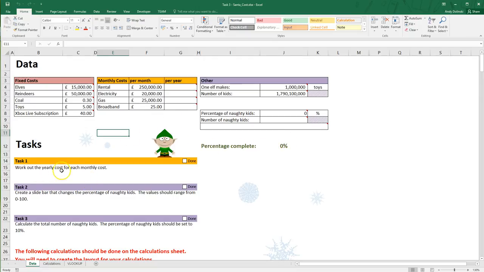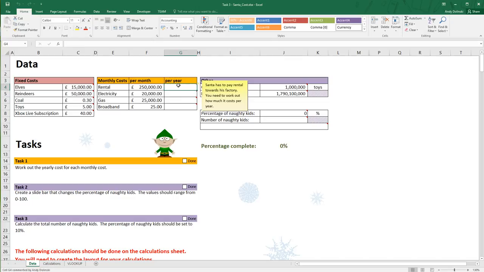All right, so the thing is, work out the yearly cost for each monthly cost. These are the monthly costs. This is how much it costs per month. Your job is to work out how much it costs per year. So the rental, this is the rental. How much money does Santa have to pay in order to rent his factory? It costs him £250,000 per month, so you need to work out the cost per year.